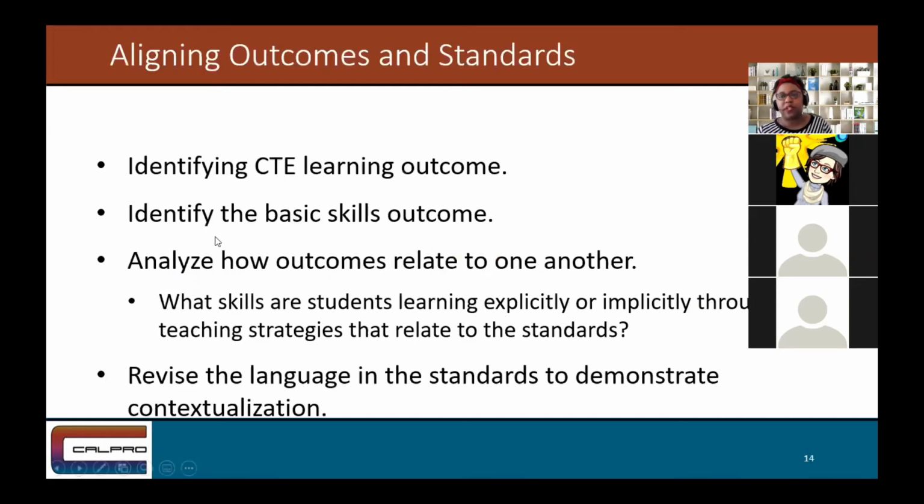So it's really important when we're aligning outcomes to identify what the CTE learning outcome is, what the basic skills outcome is. So what's the ABE expected outcome? What are the ESL expected outcomes? And then also analyze how those outcomes relate to each other. What skills are my students expected to know? Do they have to perform? Do they have to explicitly or implicitly know through strategies that relate to the standards, right?